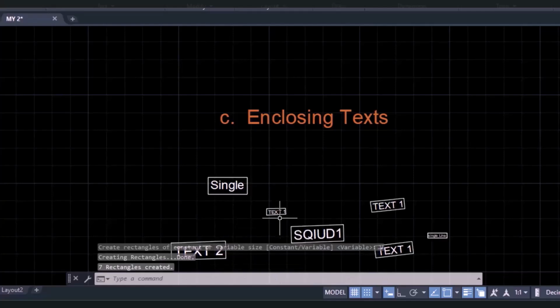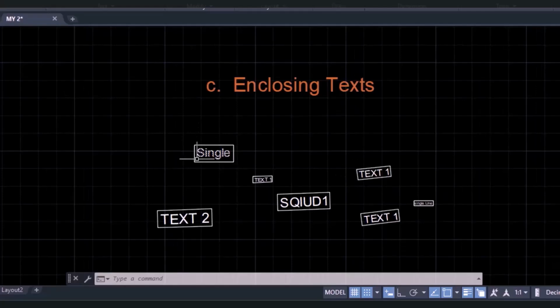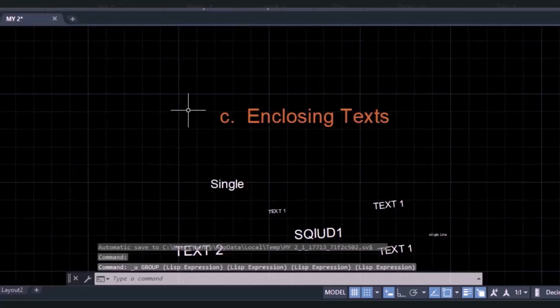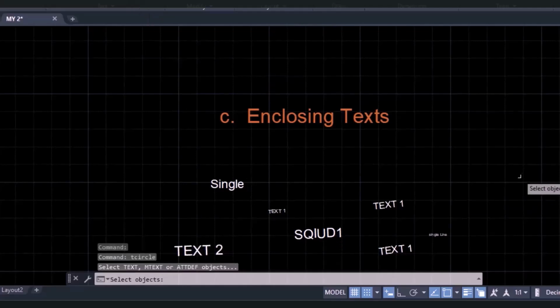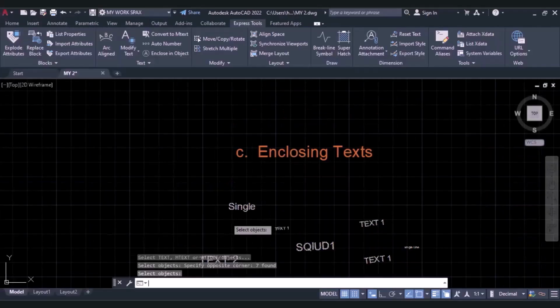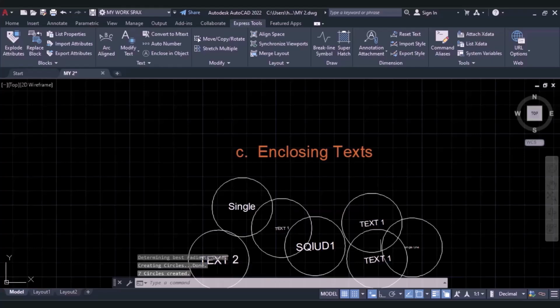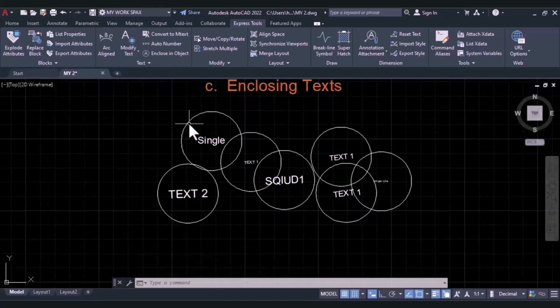As you can see, notice the size of our frame varies with the size of the text. So I'll press Ctrl Z to undo. Now I will repeat the same command. I will select my text and then press enter. I'll use the offset distance as 1, and press enter. I'll go with the option circle and then constant. As you can see, our text has been enclosed in a circle. So that's all for this tutorial. Thank you.